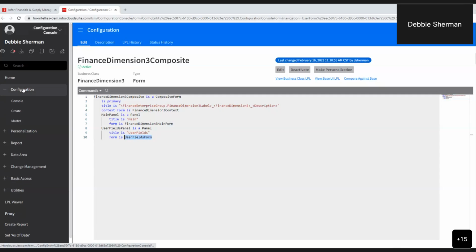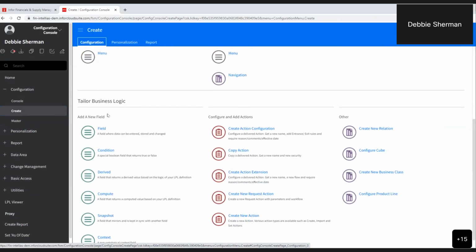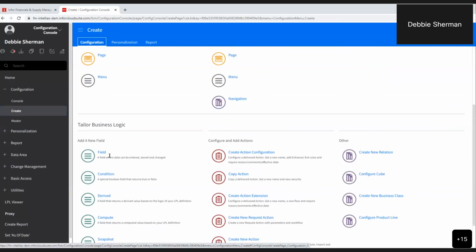So we're going to go into Configuration and we're going to go into Create. And this is where we would create different configurations on list views, forms, reports, etc. Now we're going to scroll down here to the Tailor Business Logic, and this is where we're going to create that user field. So this top portion is for the list, where we'll come back to once we've created the field, because the object here is to create the user field and then add it to the form.